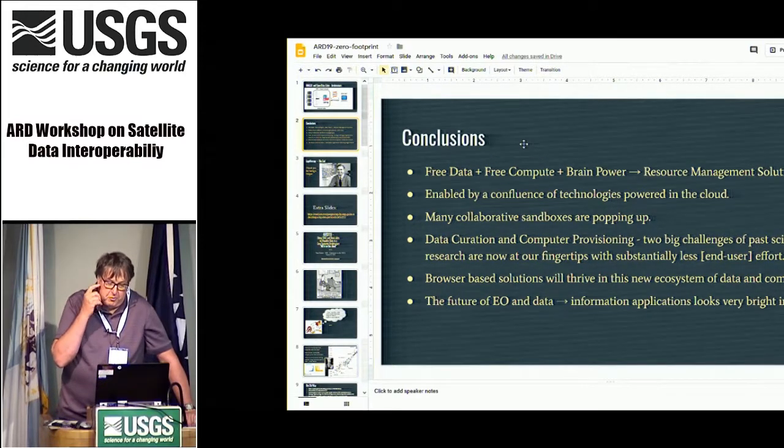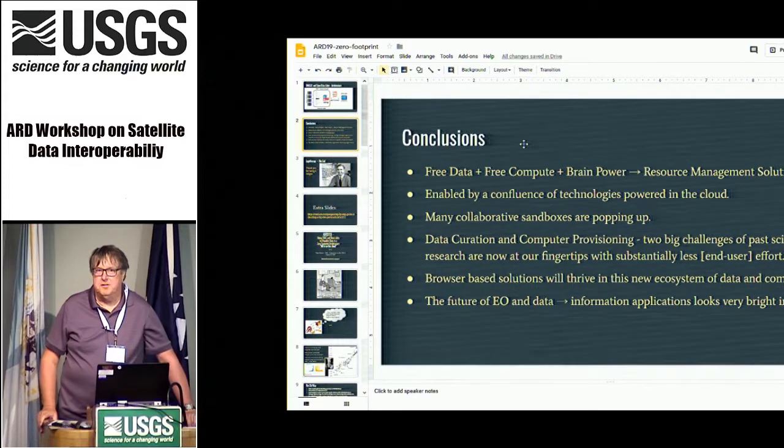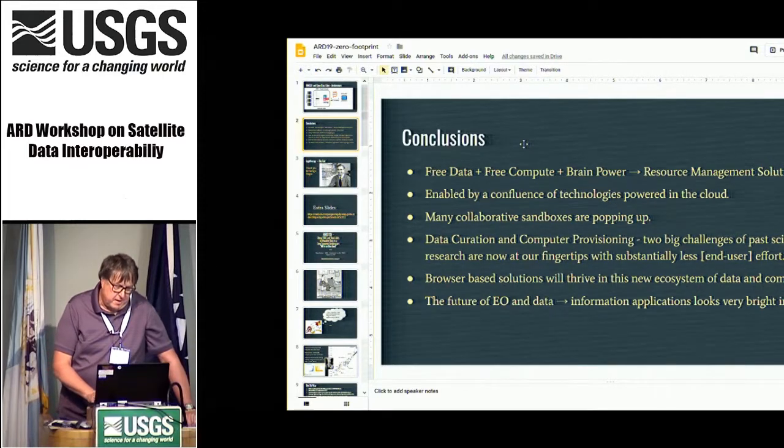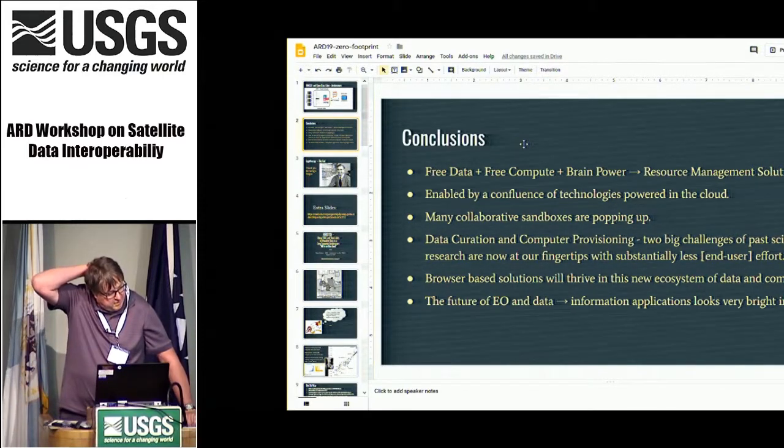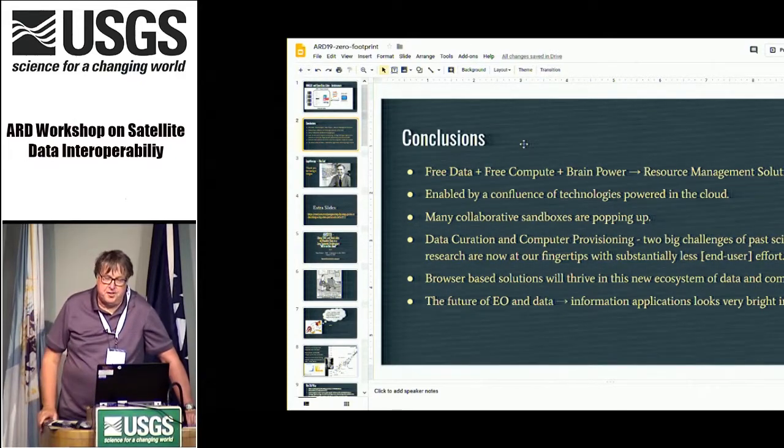And then the browser will be the JavaScript in the browser. There'll be a lot of applications that are right now native in EXEs that'll be converted to the browser. And finally, the future of Earth observation and data transformed into information application. That application space looks very bright to me indeed.